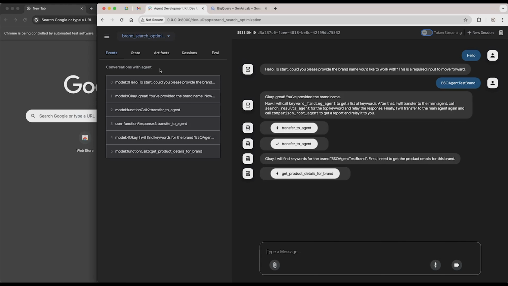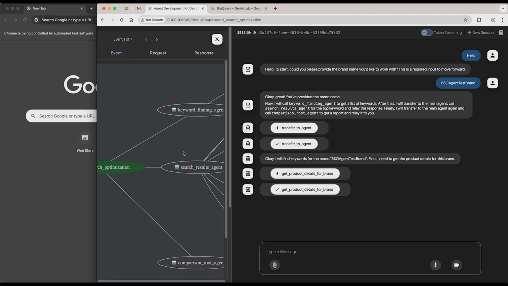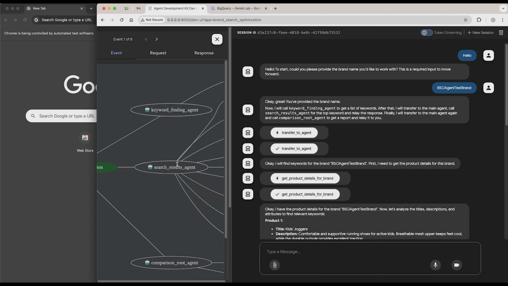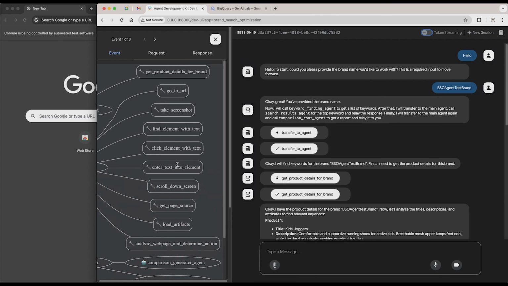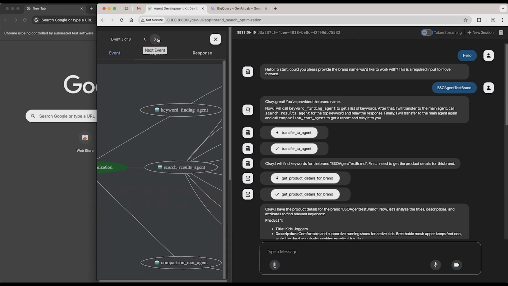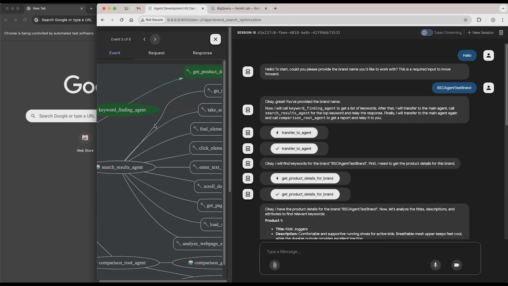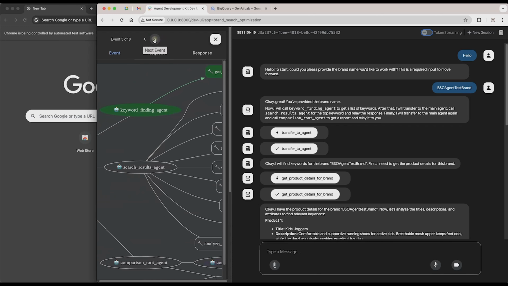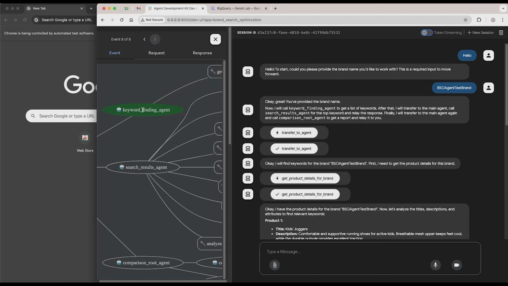Now what it is doing, you can also see the flow on the left side. If I click on any of these, you can see this is the brand agent, like the root agent, and these are the sub agents, and these are the respective tools. If I click next, you can see the flow, how the transfer is happening from one agent to another. Here you can see the agent was transferred to this keyword finding agent that gets our product details from BigQuery, from our database, gets it back and moves on, and now it is waiting for our input.